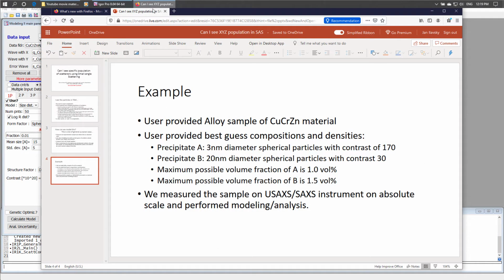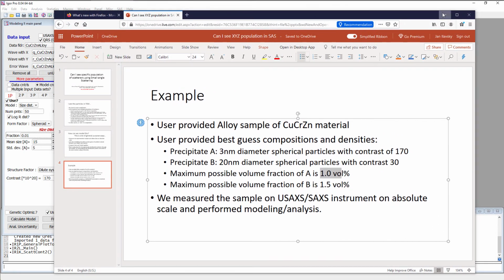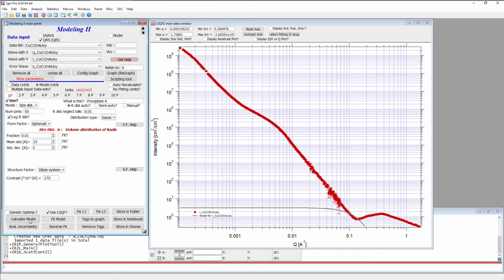Let's check on that. If we look at this, this is precipitate A. This is a radius, that's a diameter, and this is in nanometers. That's 30 angstroms. Half of that is 15 angstroms. So we're going to just get some precipitate, and then we have a 1 volume percent. And that fraction here, if the data are in centimeters squared per centimeter cubed, that's actually volume fraction. So that is my 1%. Okay, so now let's see if we do a calculate model, what we have.